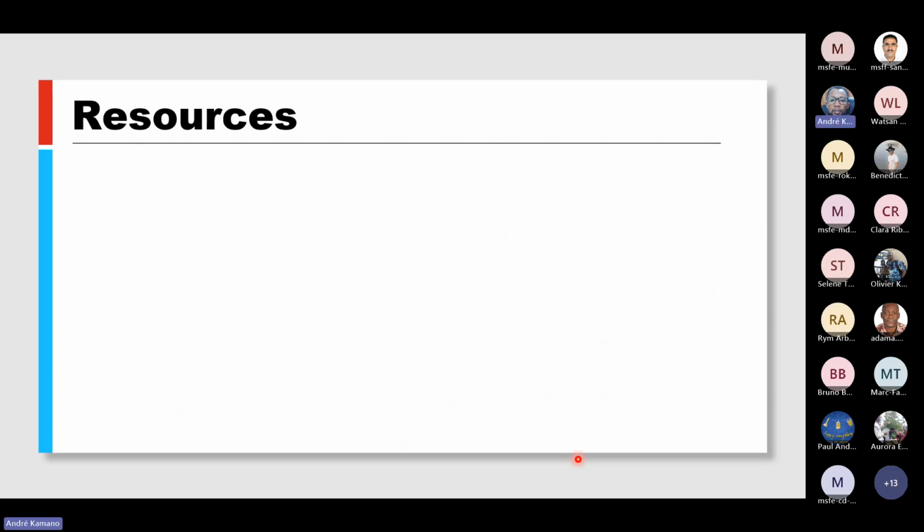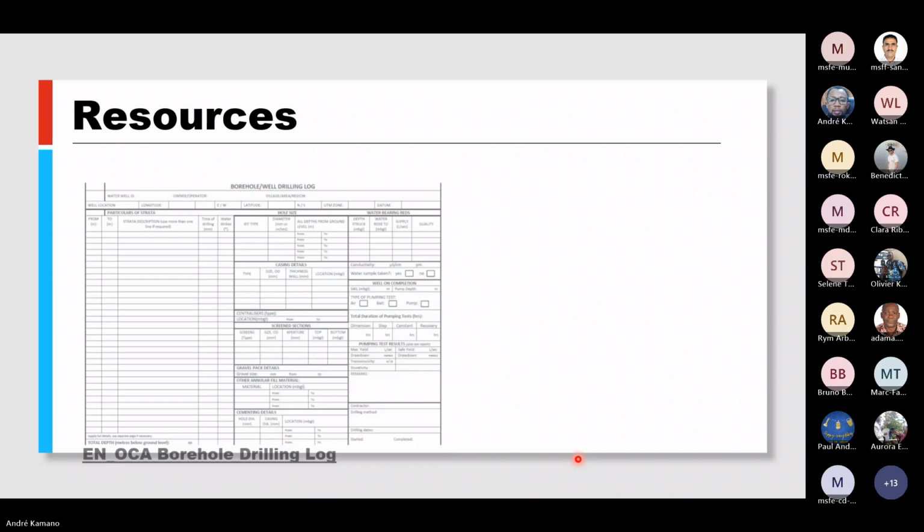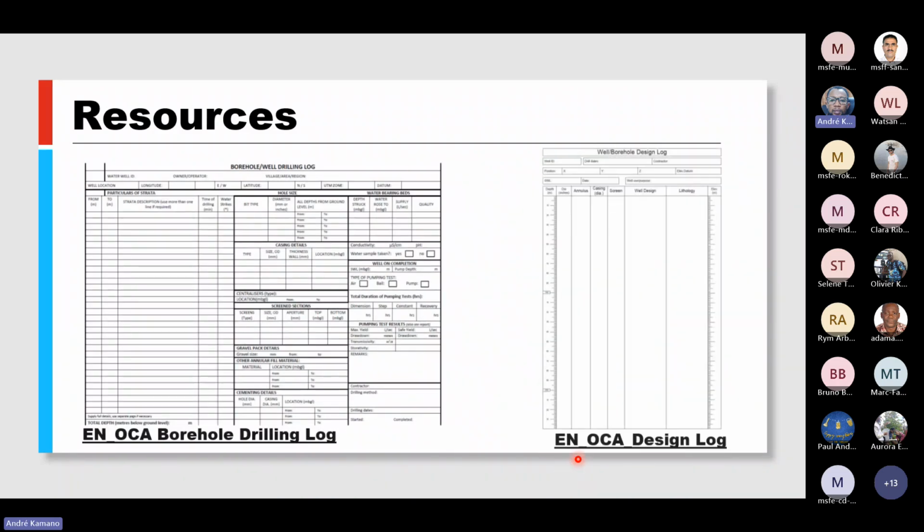Okay, we have mentioned already some few documents at the beginning in the quality ensuring part. We have mentioned the drilling log and also the design log. These are documents of 1 page each, which are available for our activities.